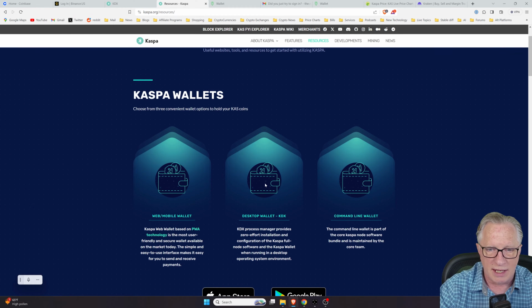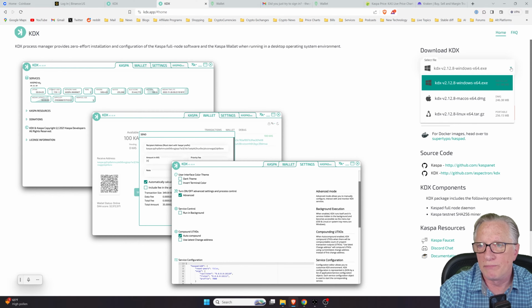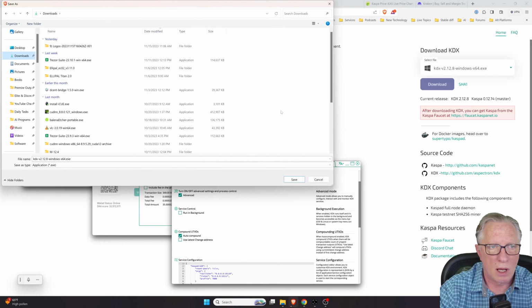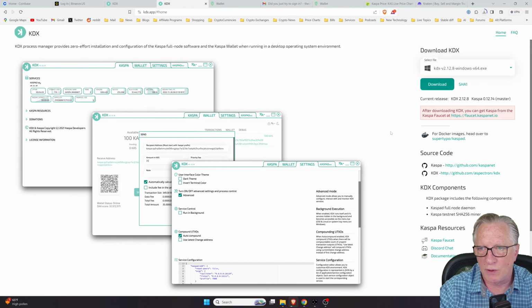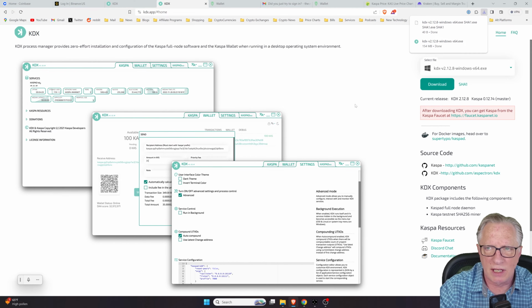I'm going to try this desktop wallet since I'm on my computer now, and that takes us over to the KDX site. And then you can choose your platform, whether it's Windows, Apple, or Linux. And I'll choose download for Windows. I'll go ahead and drop that in my downloads folder. Now you can also verify this download if you want to check the SHA. The SHA is a way to check the integrity of your downloaded file. I'll go ahead and save this.